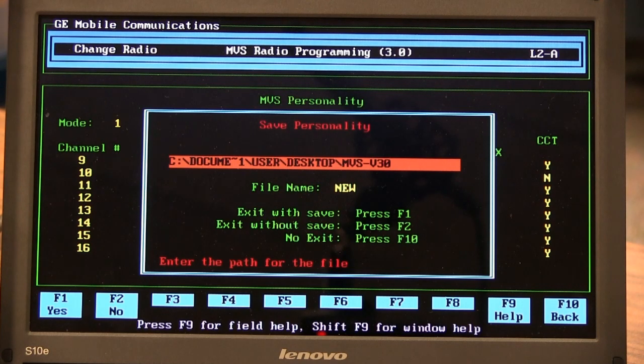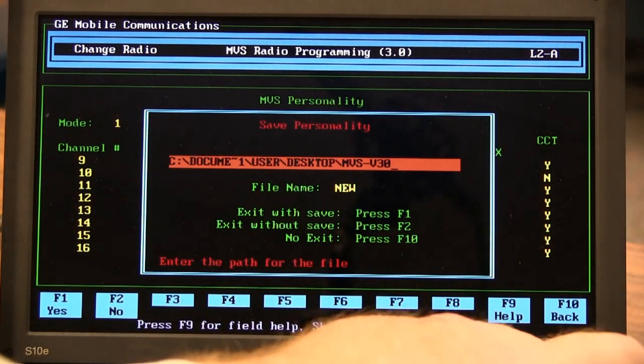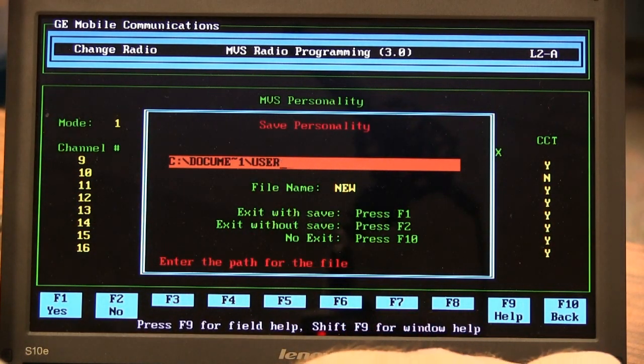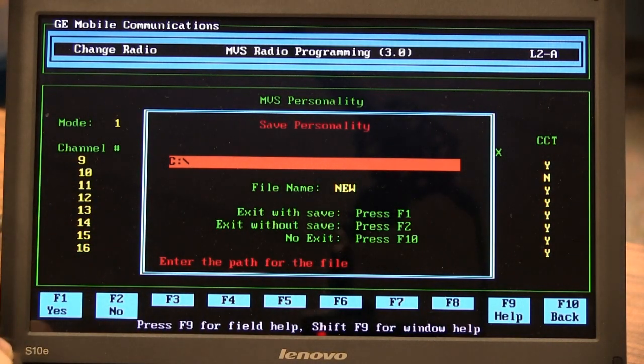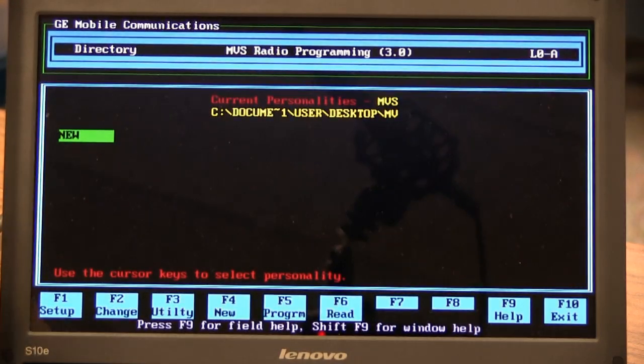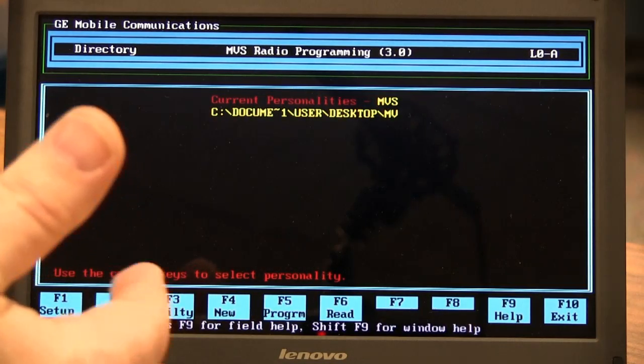When you go to save a file, you may notice that the directory you're saving in is in the C drive, documents and settings, user, desktop, MVS, so on and so forth. Because this is an older piece of software, it doesn't like the directory called documents and settings, especially doesn't like the tilde that's thrown in there in the actual path. So what I'm going to do is backspace out all of those things until I get back to the root directory, which is C. And then I'm going to press exit with save F1. Now I've got to understand that that directory is now on the root drive and not in any folder that I've placed onto my desktop earlier.